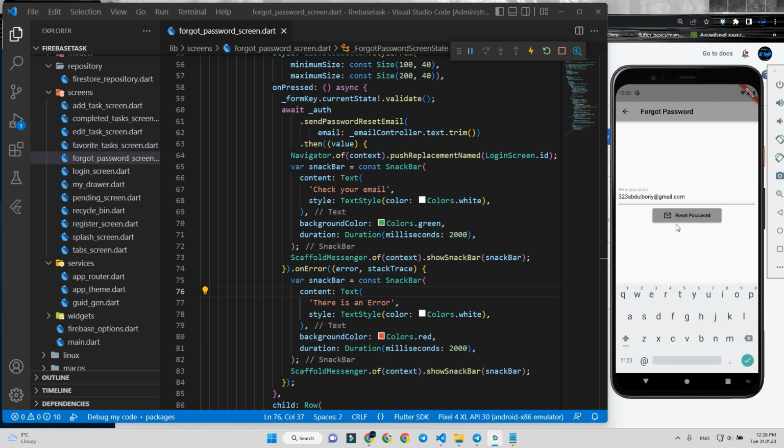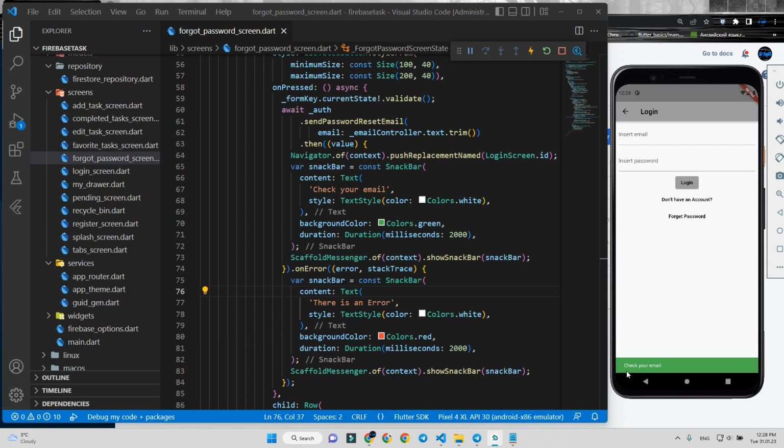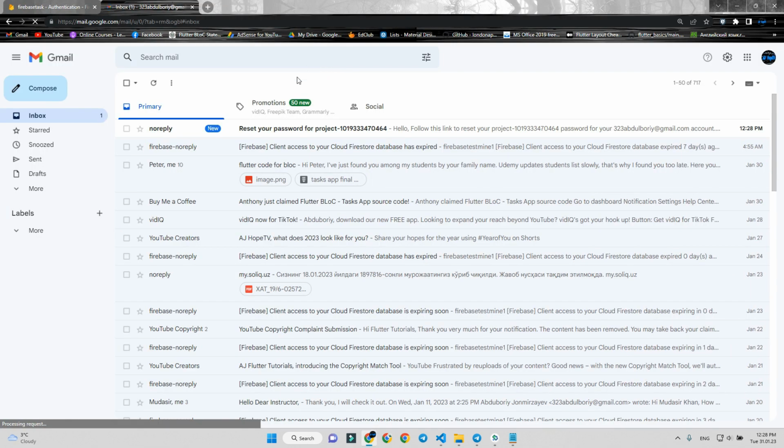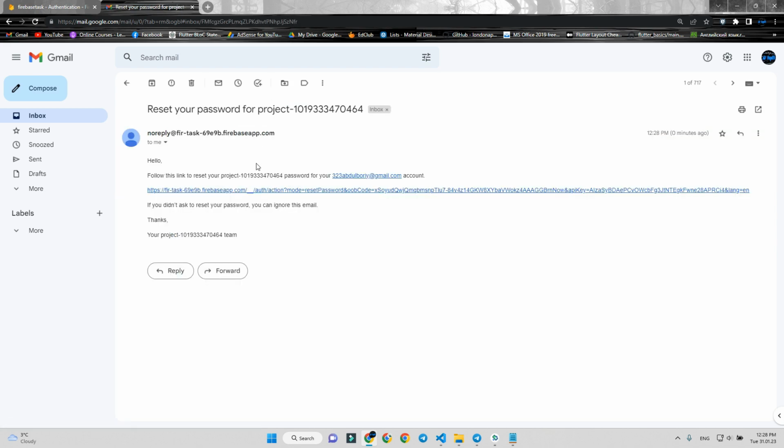Press reset and you will see the green success message. So, we check our email. We have a new message from Firebase. We will follow the link to reset the password. Here, type a new password. I insert 1, 2, 3, 4, 5, 6, 7, 8.